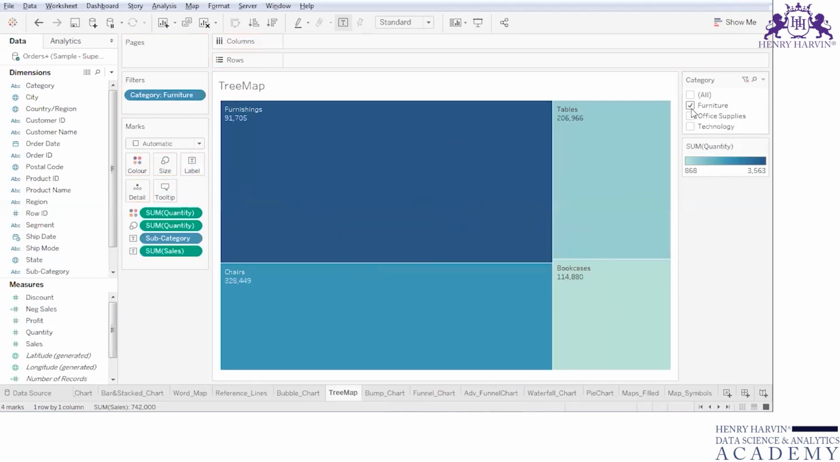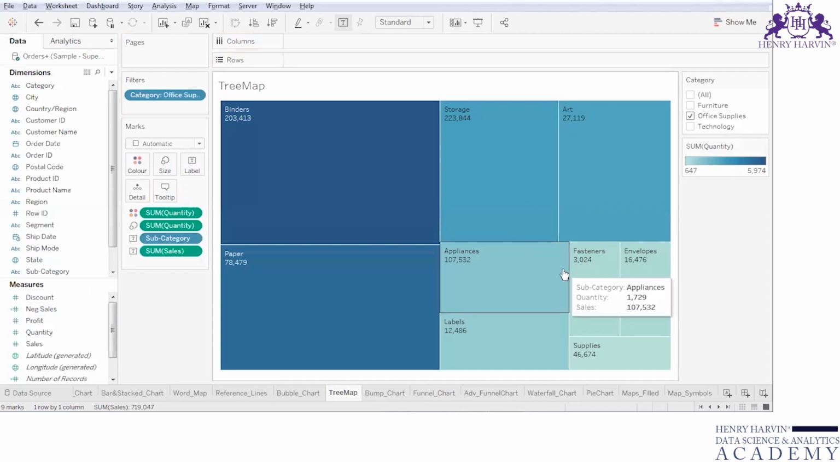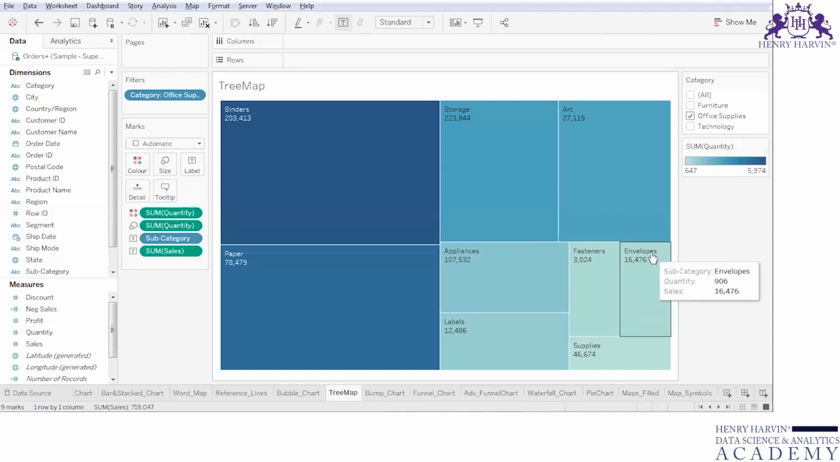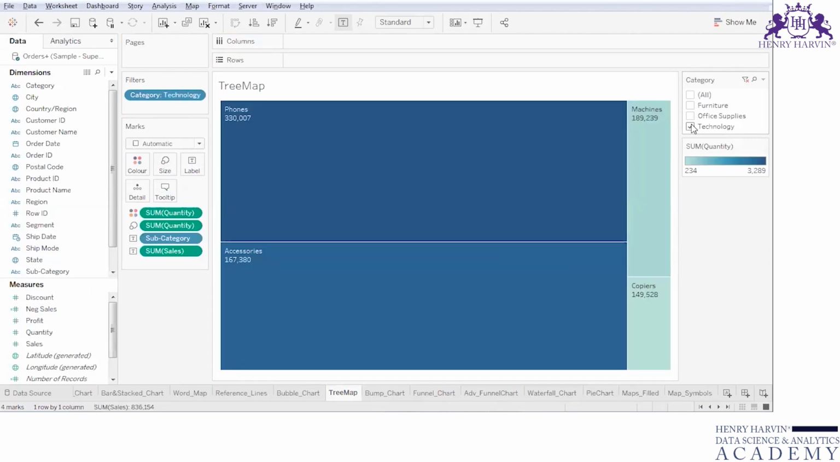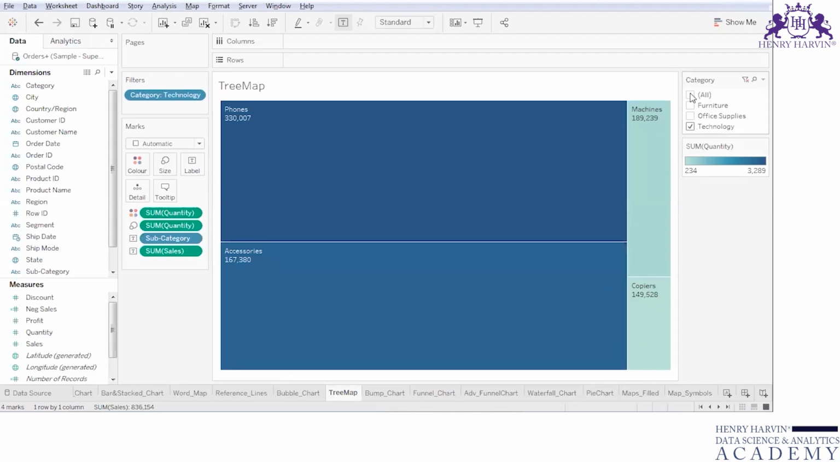Now instead of furniture, if I wanted to see only office supplies, I could do that. So office supplies has this number of subcategory products. Instead of office supplies, if I had to use technology, these are the four subcategory products. So in this way, I have created a tree map and I have made it an interactive tree map for the end user to view the visualization they want.